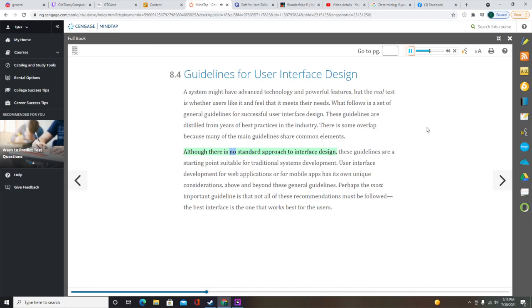Although there is no standard approach to interface design, these guidelines are a starting point suitable for traditional systems development. User interface development for web applications or for mobile apps has its own unique considerations, above and beyond these general guidelines. Perhaps the most important guideline is that not all of these recommendations must be followed. The best interface is the one that works best for the users.